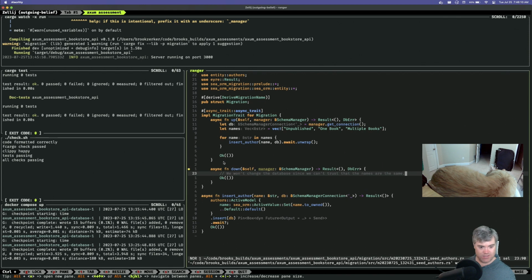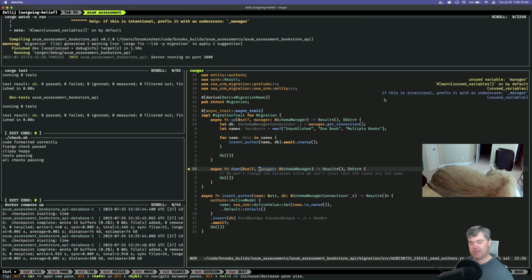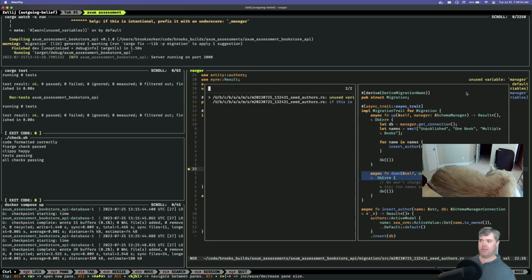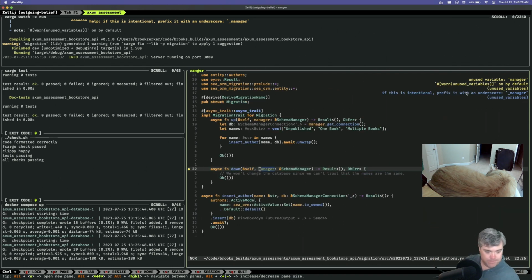The LSP errors and warnings in the number column are cool. Yeah, so having those there, and then also I get, let's see, I get them up here too. And then I can search across the entire project as well with an open window.